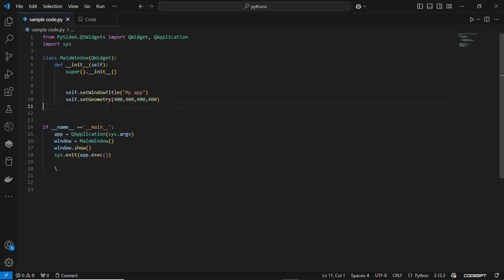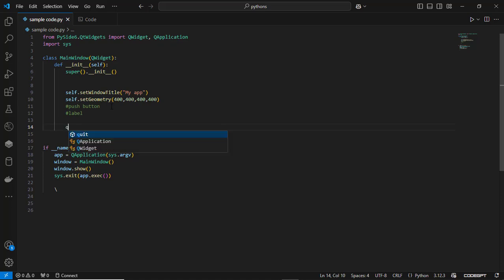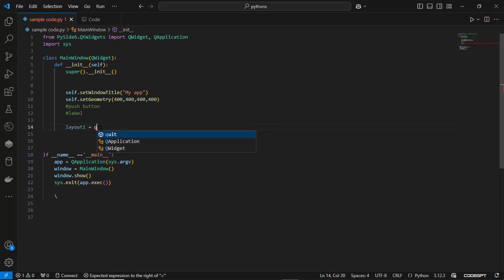So I'll come back. I'm going to populate it with two kinds of widgets. The first one, I'll put a push button, and then I'll add a label. So I'll first of all define a layout. I'm going to give it a name. I'm going to call it layout1 is equal to QVBoxLayout. Let me first import the class here, QVBoxLayout. This one over here. So I'll come back and use it here, QVBoxLayout.